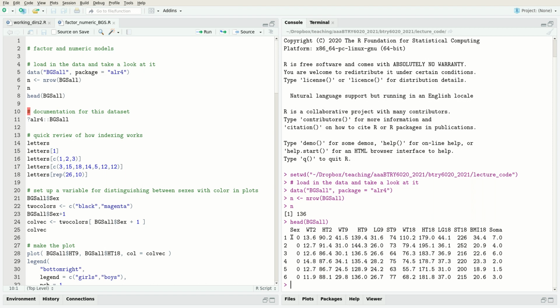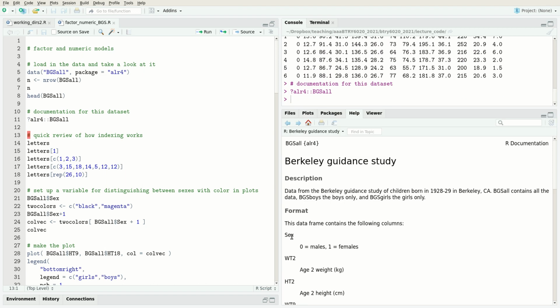So I'm in the console, so I'm going to press Control-1 to go back to my R script. And we're going to look in the documentation for this data set. So the package is ALR4. So to look at the documentation for the BGS all data set within package ALR4, we do ALR4 : BGS all. And I hit Control-Enter to run that.